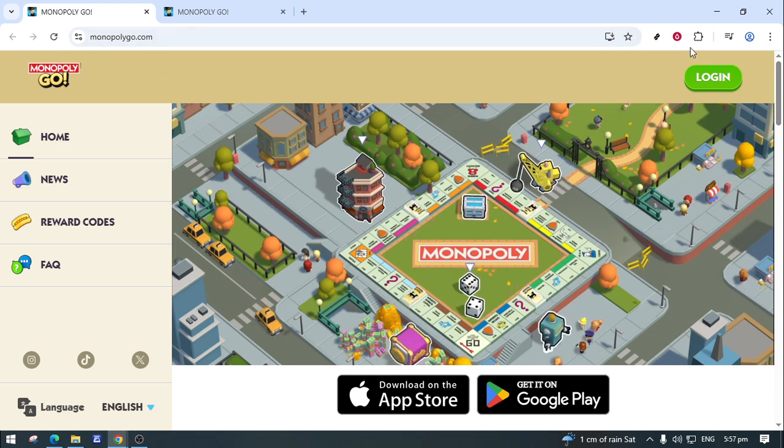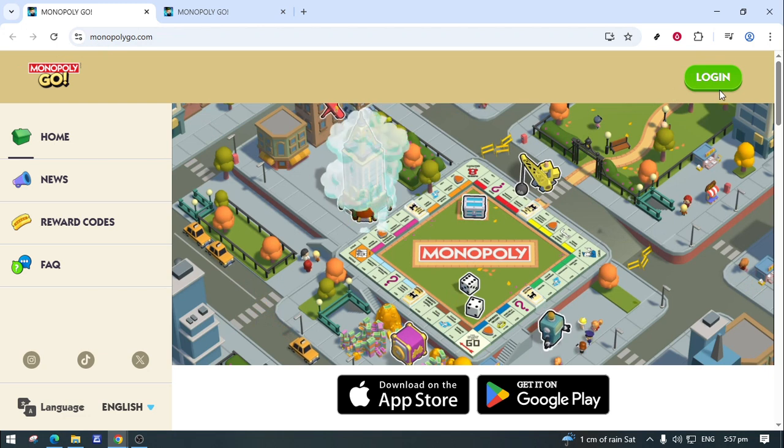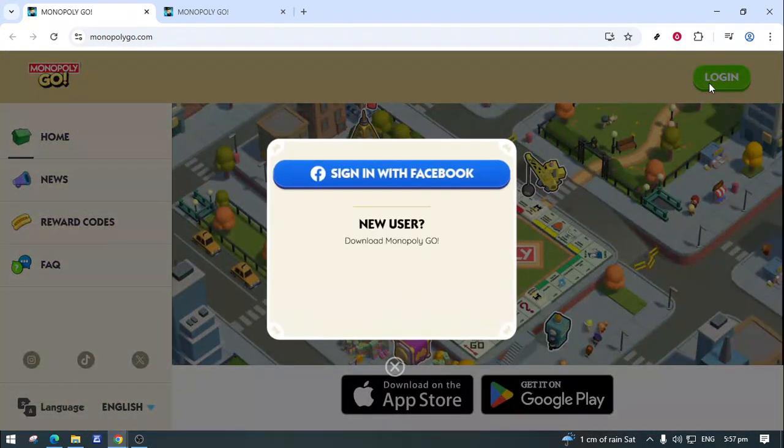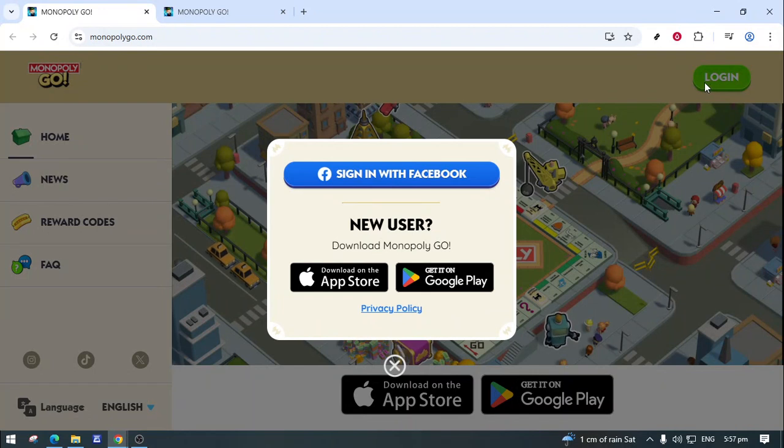You'll typically find this somewhere at the top right of the web page. Go ahead and click on the login button. This is your gateway to starting the linking process. Now, for those of you who've logged in before, this step might be familiar, but don't worry, we'll guide you right through it. Now we're at the stage where you'll need to sign in with Facebook.